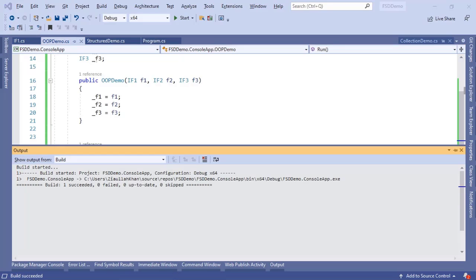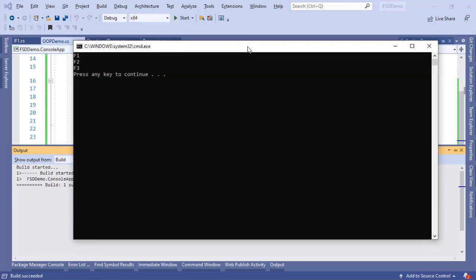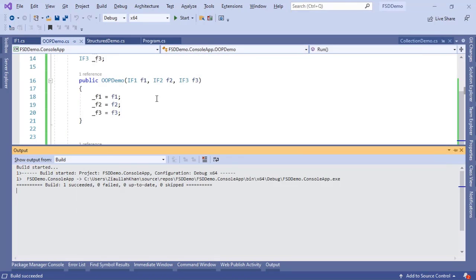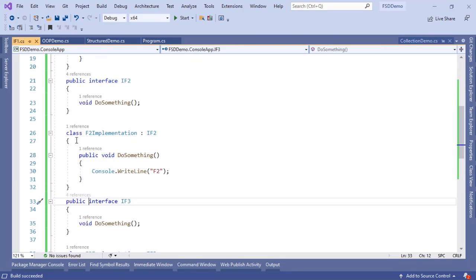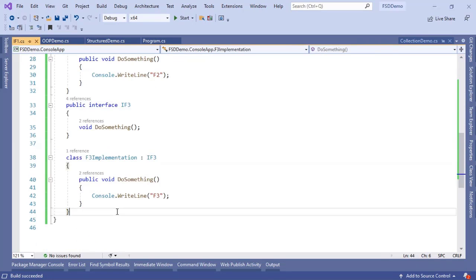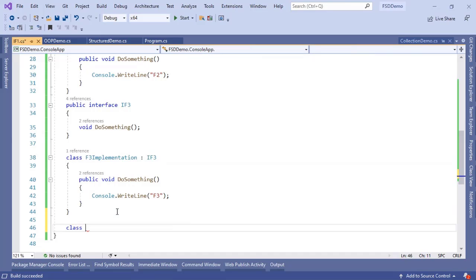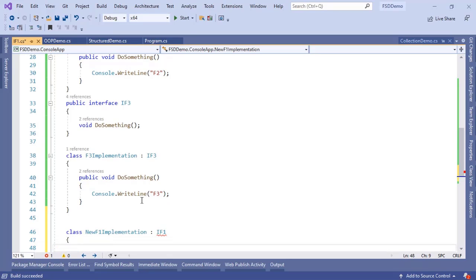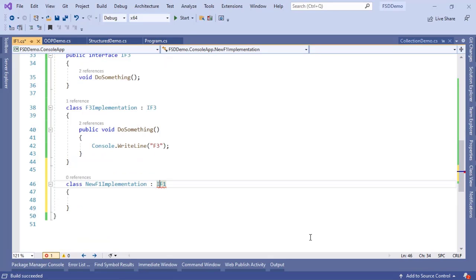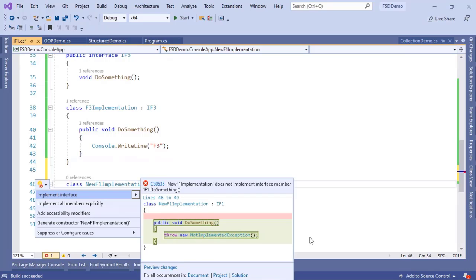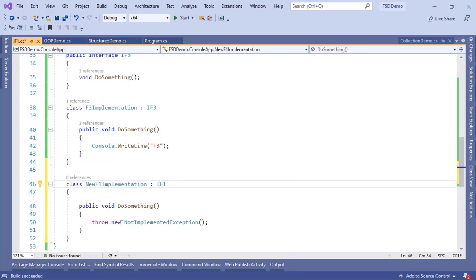Let's go ahead and see if our output has changed. Right, output is still the same. Let's go ahead and influence that. We are going to once again come to our interface class, and I'm going to say that class new f1 implementation, and I'm going to extend the if1 interface, and I'm going to use Visual Studio to develop some code for me. I'm going to say implement interface. It's going to give me this code.